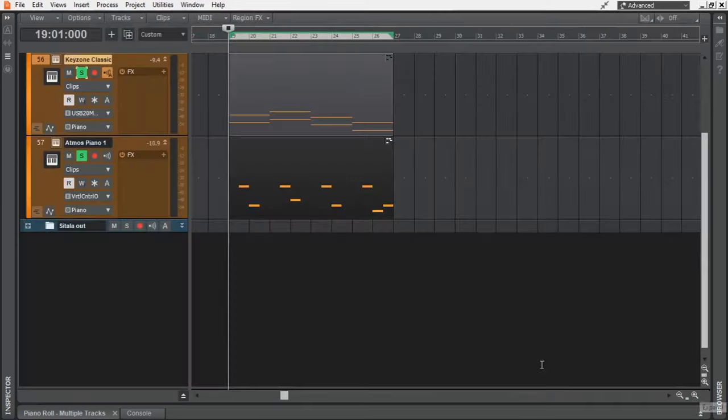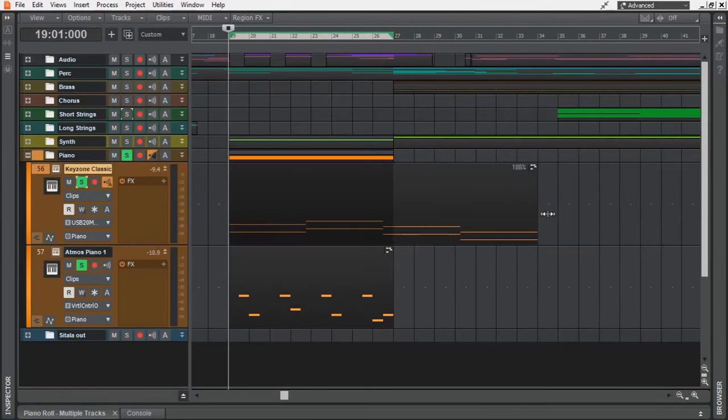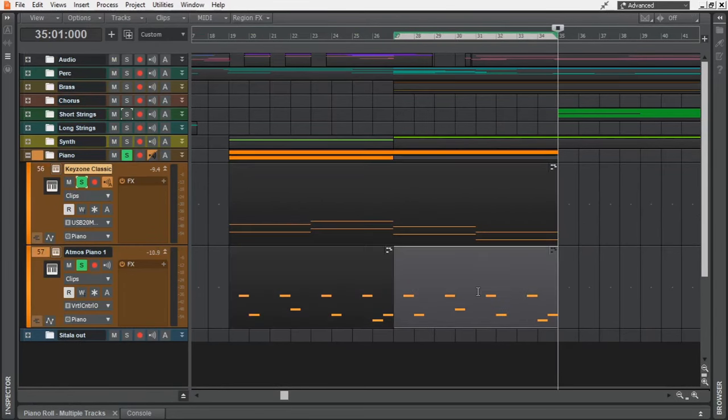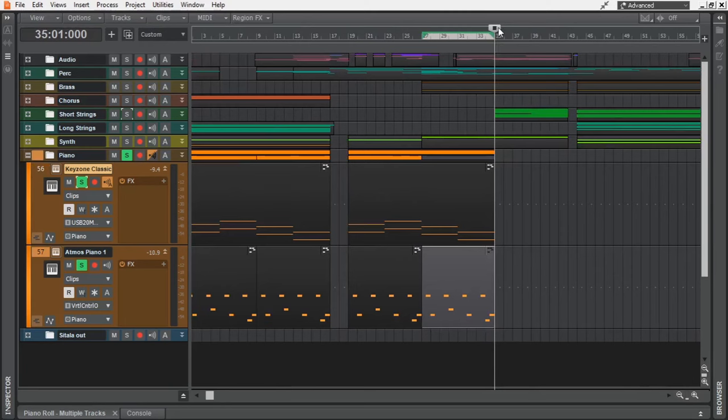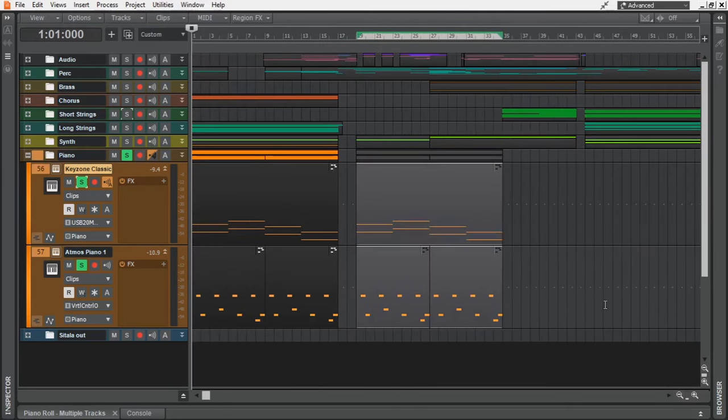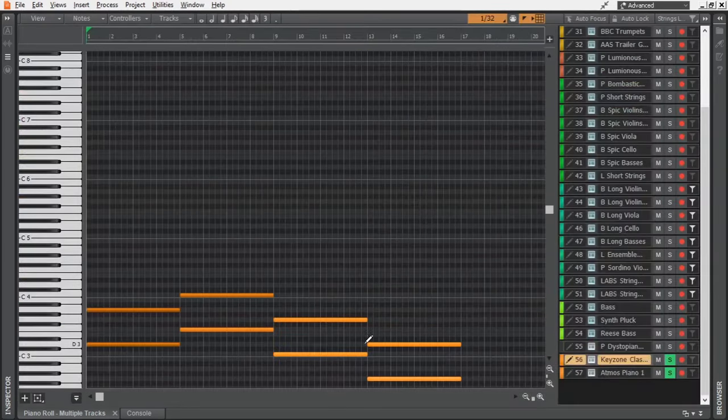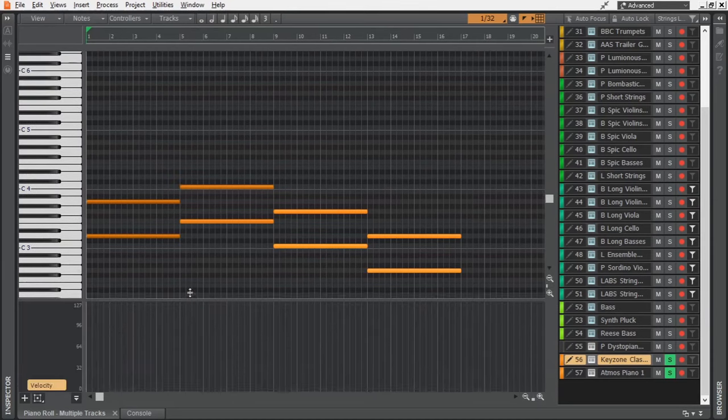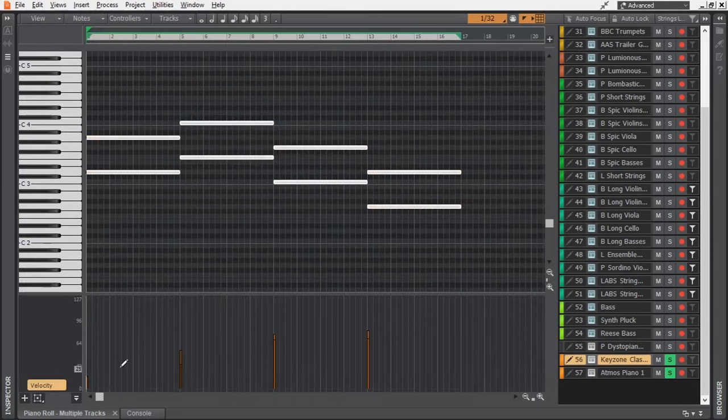Then what I did is stretch this chord progression to double its length and duplicated the Atmos piano pattern to get this. This is what I ended up using for the intro. Let me point out something. As you can tell from the color of the MIDI notes, I have adjusted their velocity to increase with each note. This gives the feeling of rising intensity.